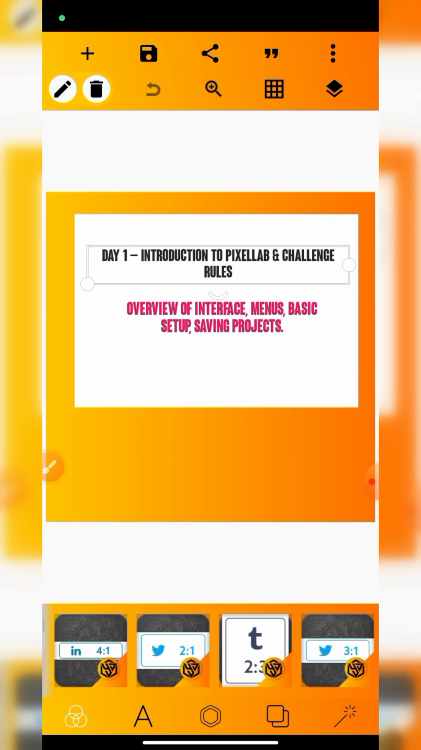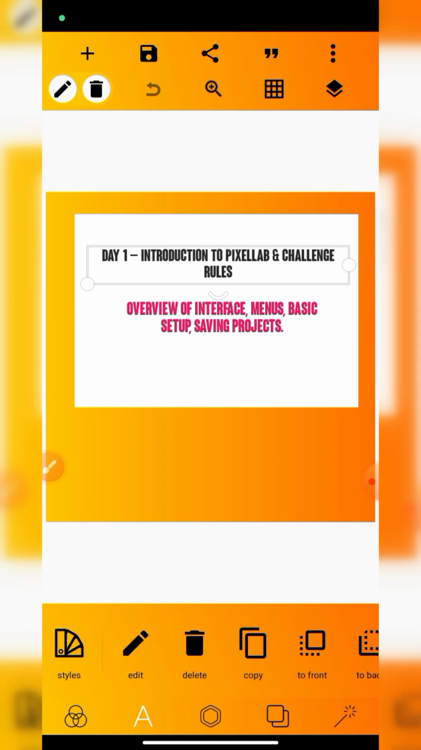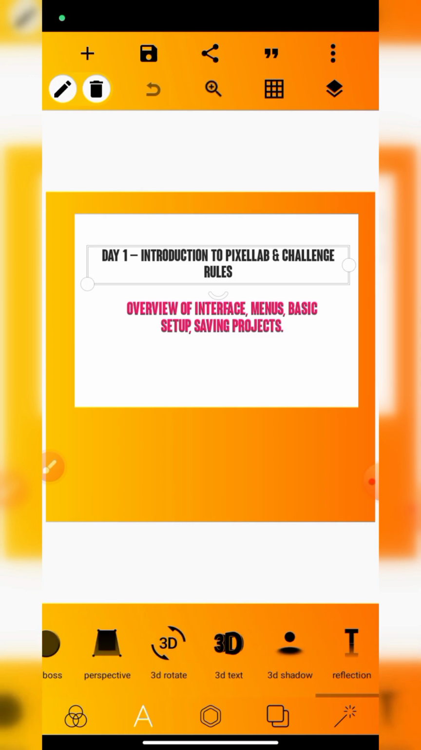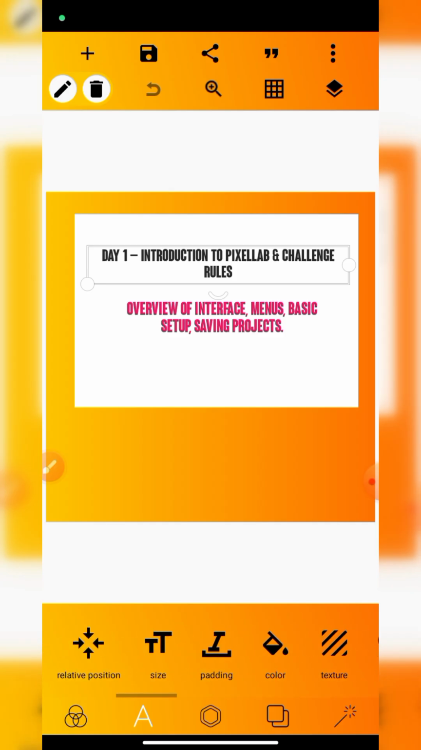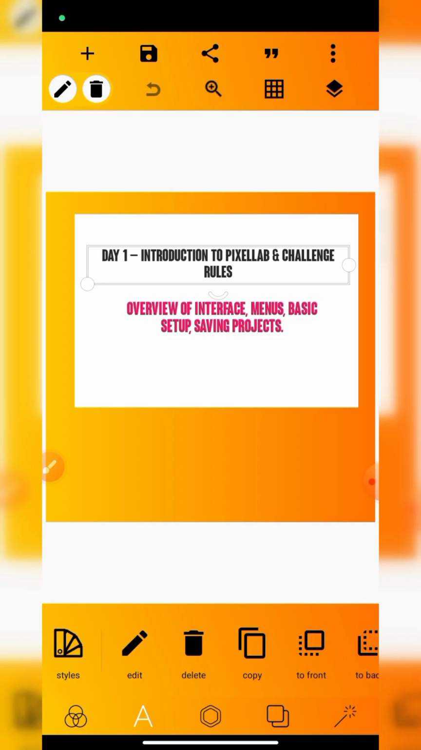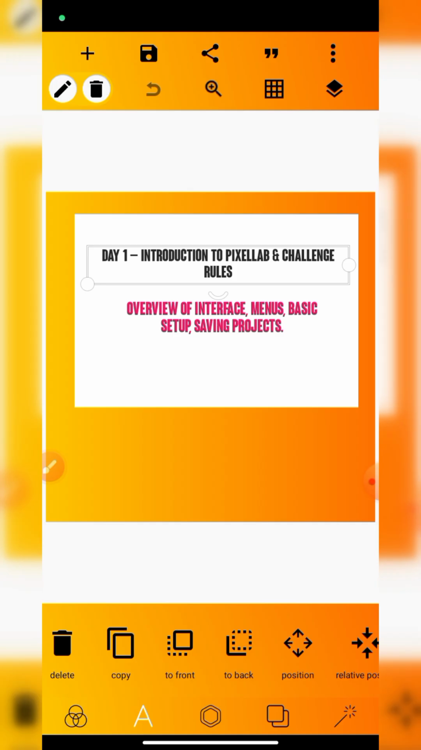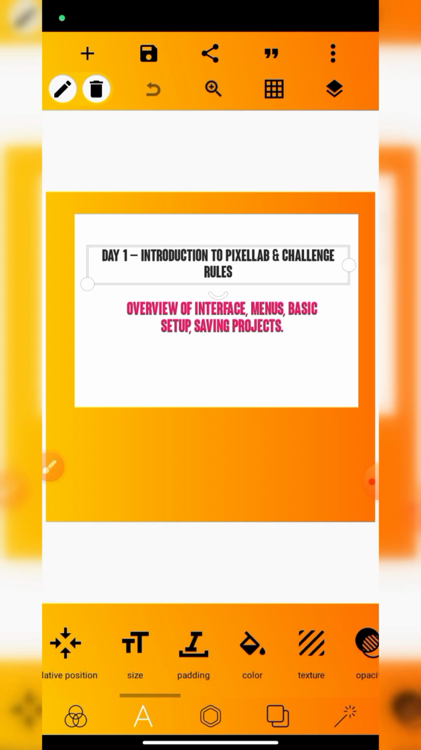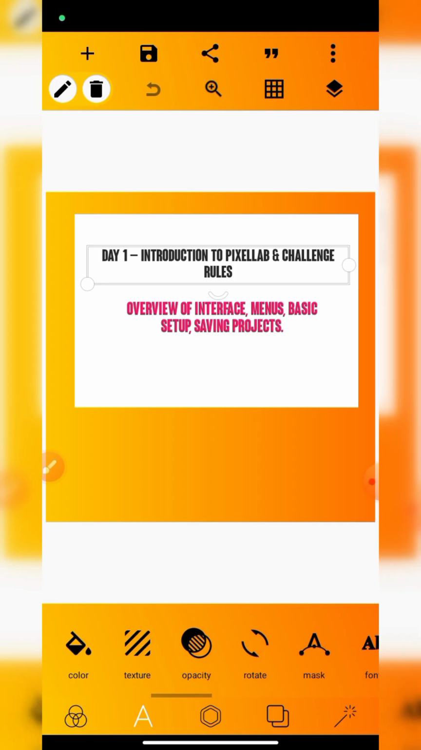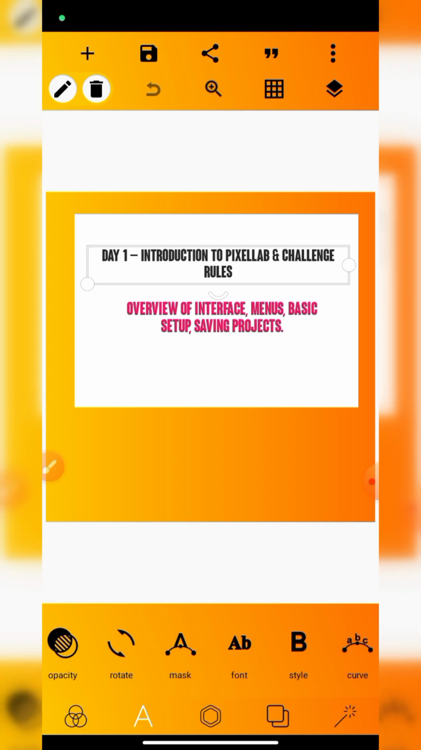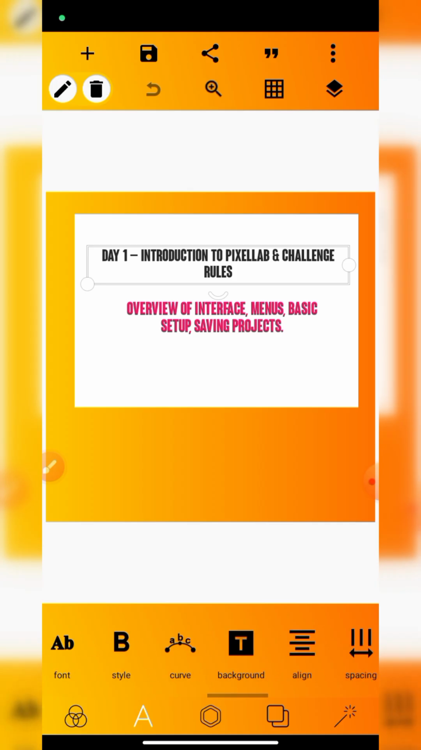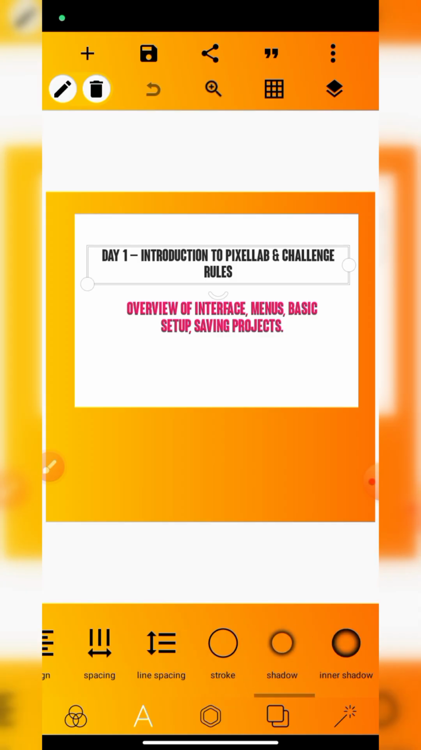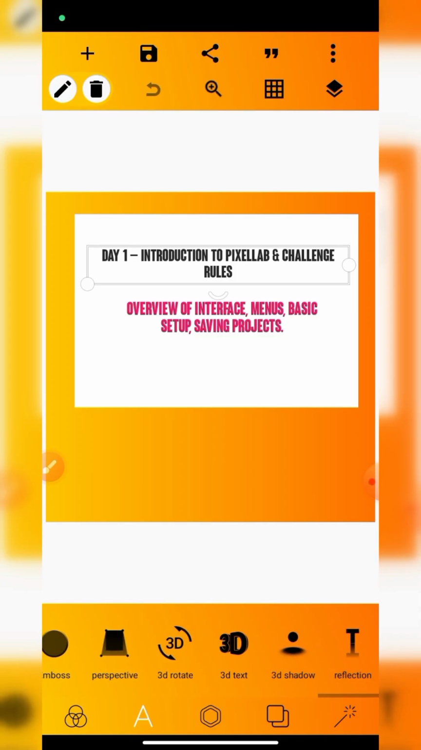So then we have the text. These are the tools for text. We have the edit, the delete, the copy, to front, to back, positioning, relative positioning, sizes, padding, color, texture, opacity, rotate, marks, font, bold style, color, background, alignment, spacing, line, stroke, shadow. So these are the things we'll be considering.